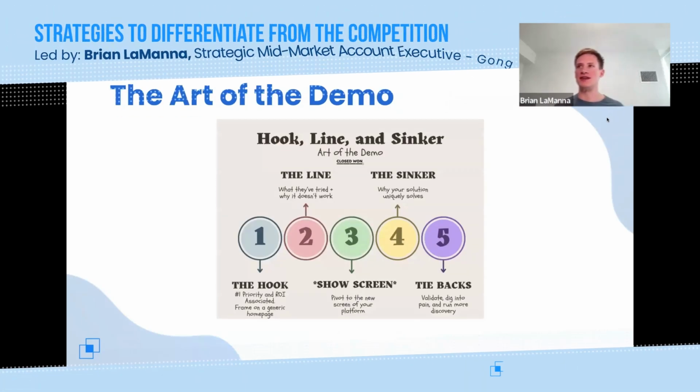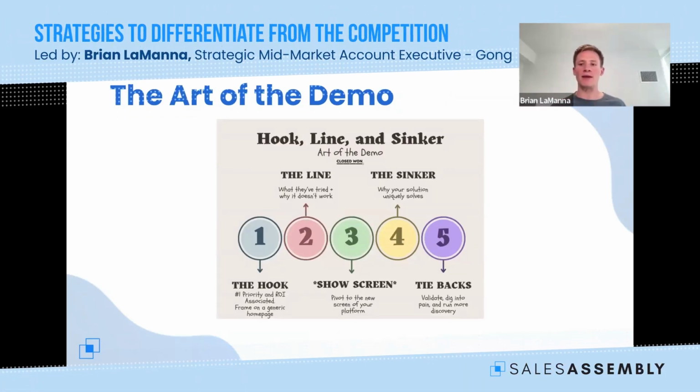When I start this demo, I frame up my demos the same way every single time, in a structure that makes it really solution oriented and not just feature functiony. I built this model myself a couple of years ago. I lead every single demo the same way. I call it the hook, the line, and the sinker. It's a really critical way to start off your actual demos.